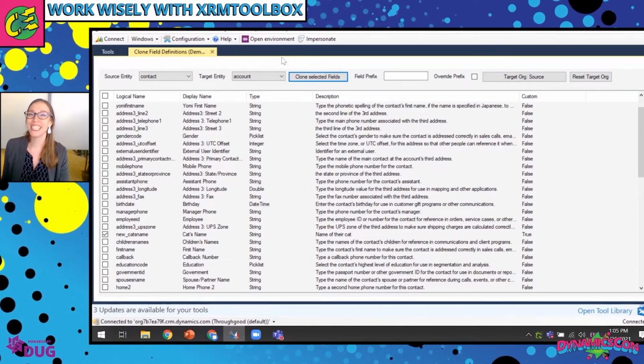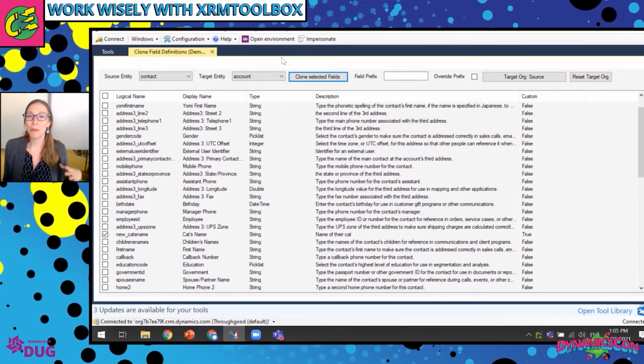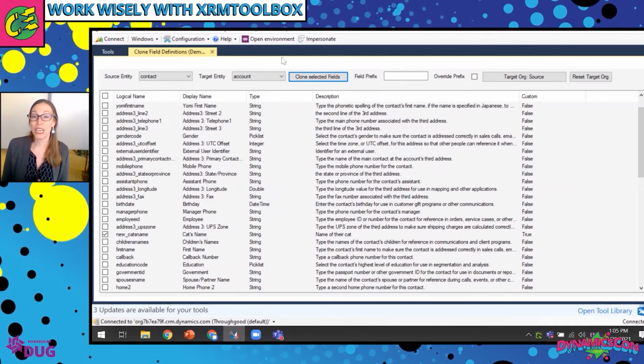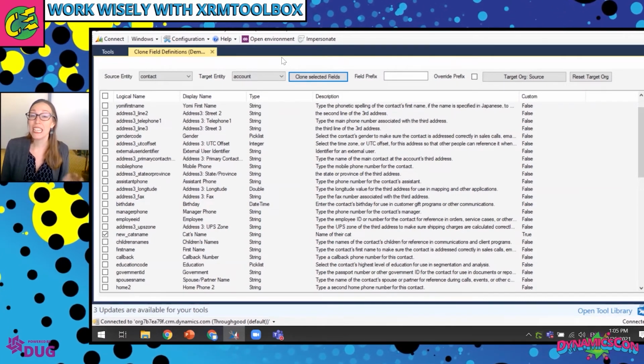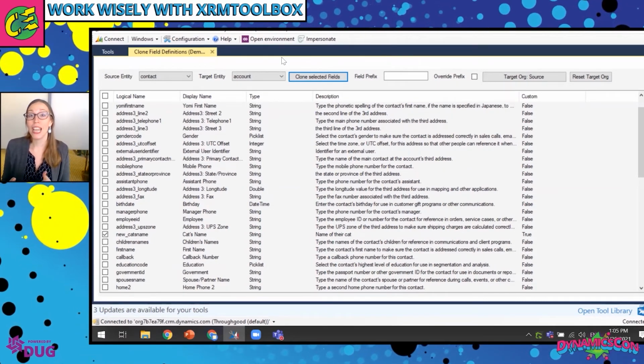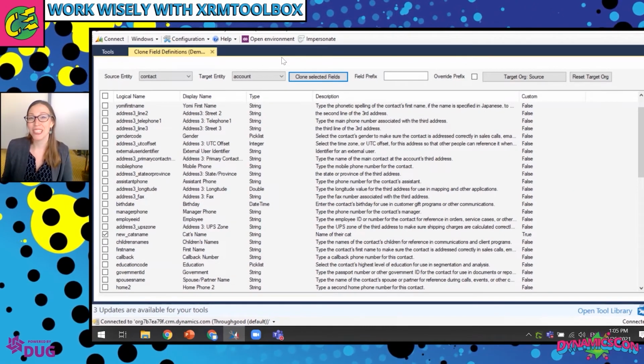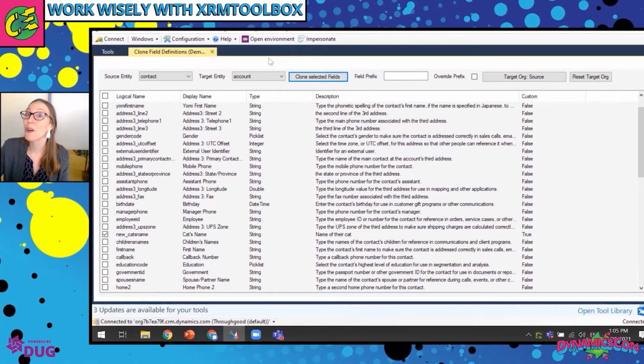But what I'm trying to say is a lot of these properties and a lot of these fields that you've created specifically for one entity can easily be cloned to another entity, another table with the click of a button. So I use this all the time.